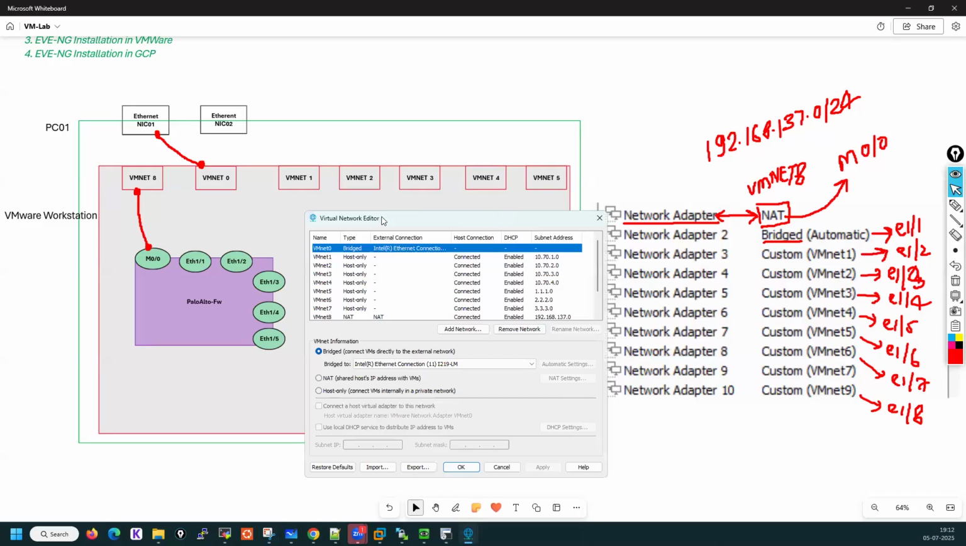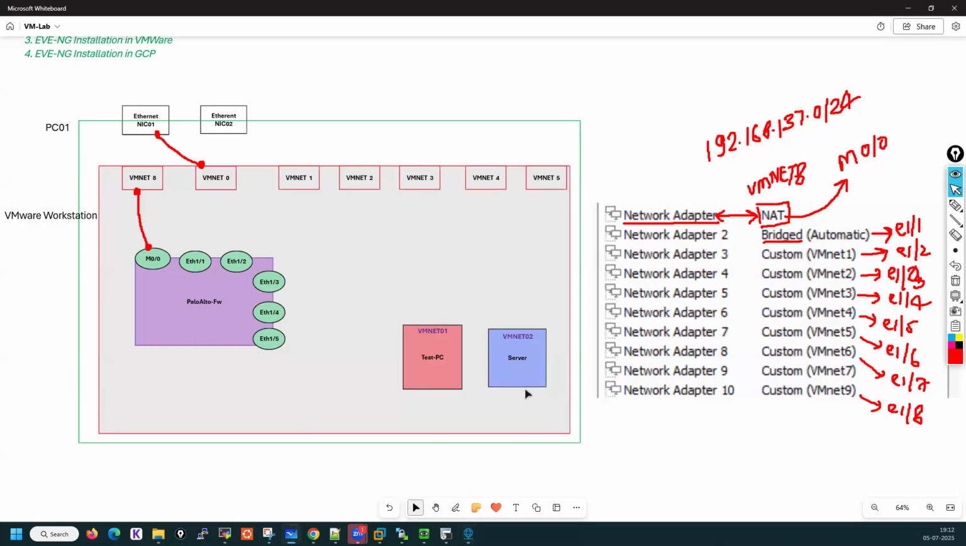See, VMnet 0 bridge means Intel Ethernet connection. Bridge is like a switch, so the old name of your switch was bridge only. What I have done means my Ethernet 1/1 interface got one virtual connection via VMnet 0 with this Ethernet NIC card. Yes or no?